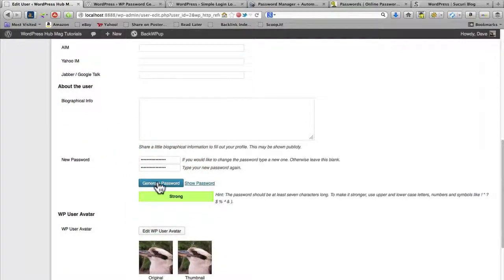Quite simply, click that. It's generated a password with a strong setting, which is what you want, and then you can show your password here. You can copy that out, select it, copy it, and paste that into a document where you're securely storing your passwords. And that's how you would do that.